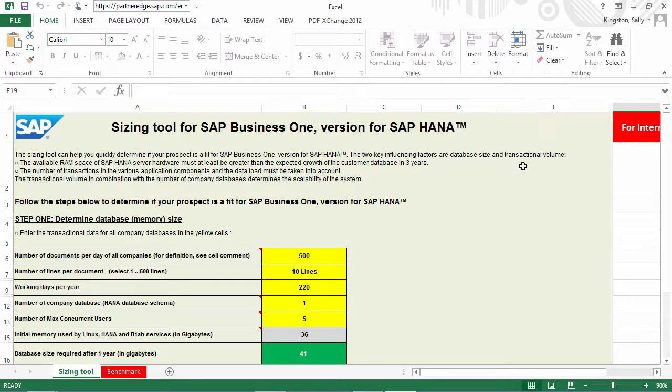databases in the yellow cells here. So, for example, the number of documents per day for all of your companies. If the number of documents is around 1,000 per day, we're going to enter 1,000 in the cell here. We're also going to select around about 20 lines per document. Then you've got the number of working days per year.